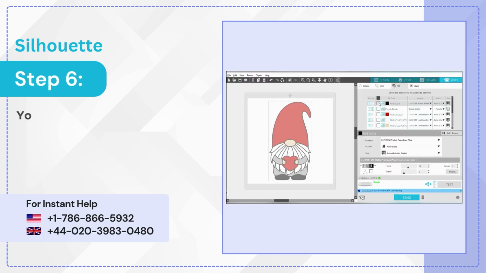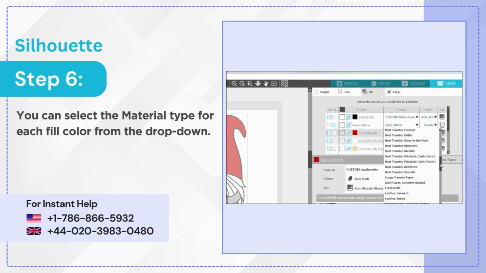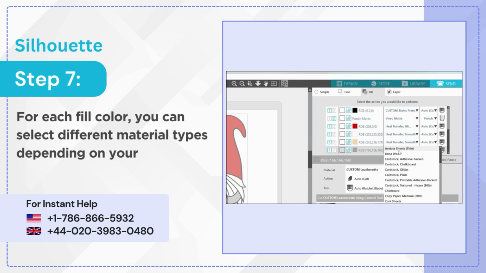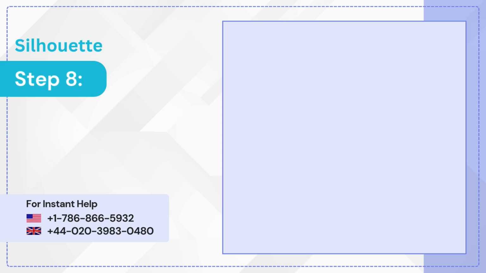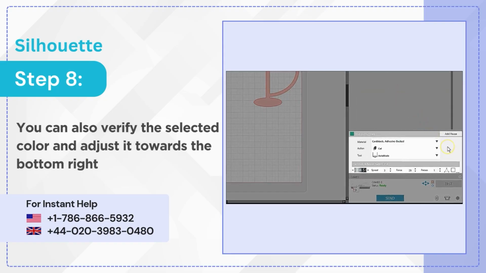Step 6. You can select the material type for each fill color from the drop-down. Step 7. For each fill color, you can select different material types depending on your preference. Step 8. You can also verify the selected color and adjust it towards the bottom right side of the screen.